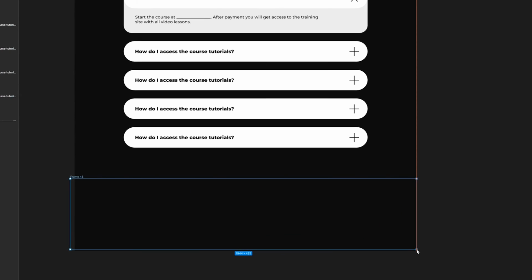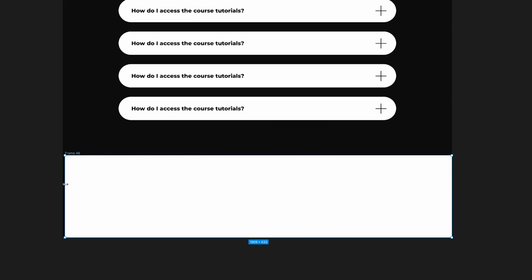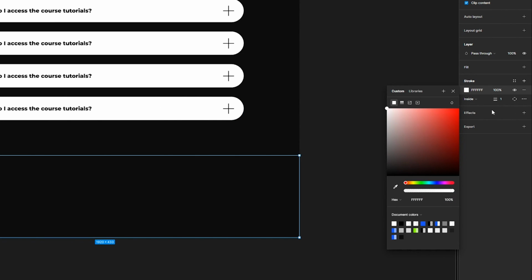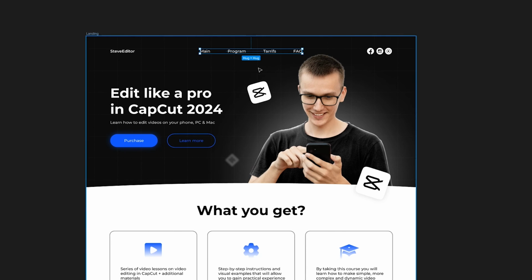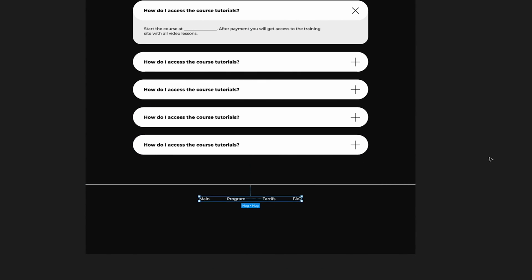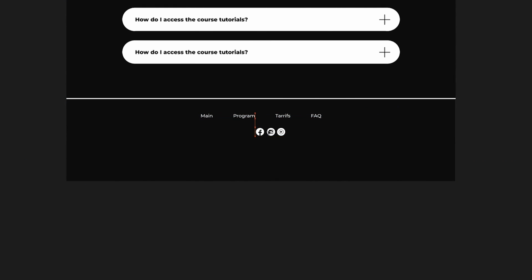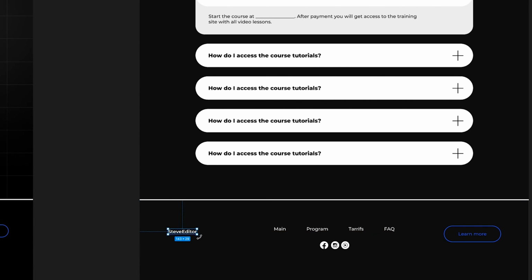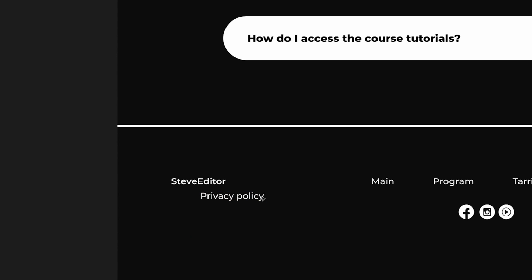Again, we take the frame tool, draw a rectangle, remove fill, stroke, white, the outside, for example, 5 pixels, we give it a split. Now we just copy the navigation menu. Here we align it in the center. Let's add our social media icons, add the Learn More button, and add the logo. We'll also add additional text where we have the privacy policy link and also write all rights reserved.